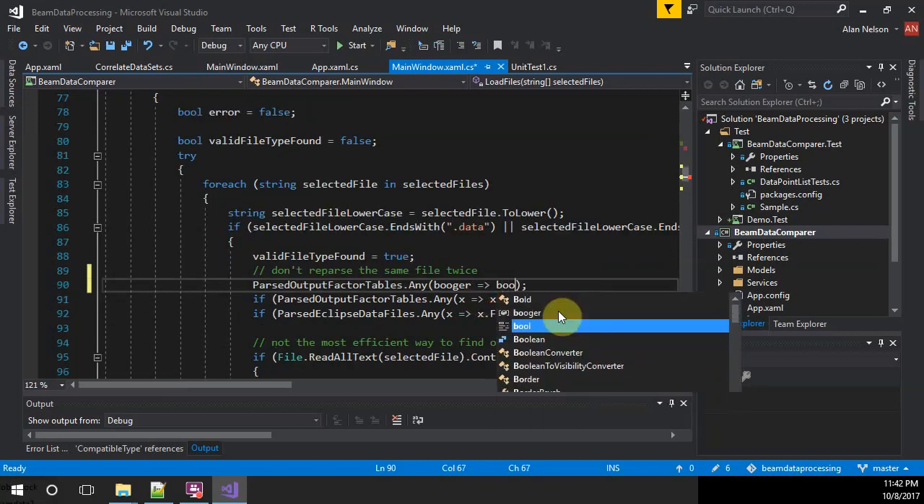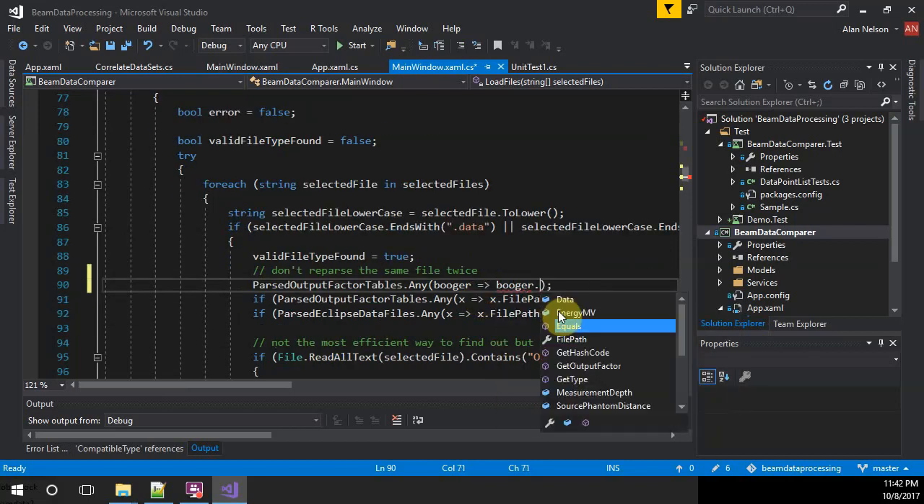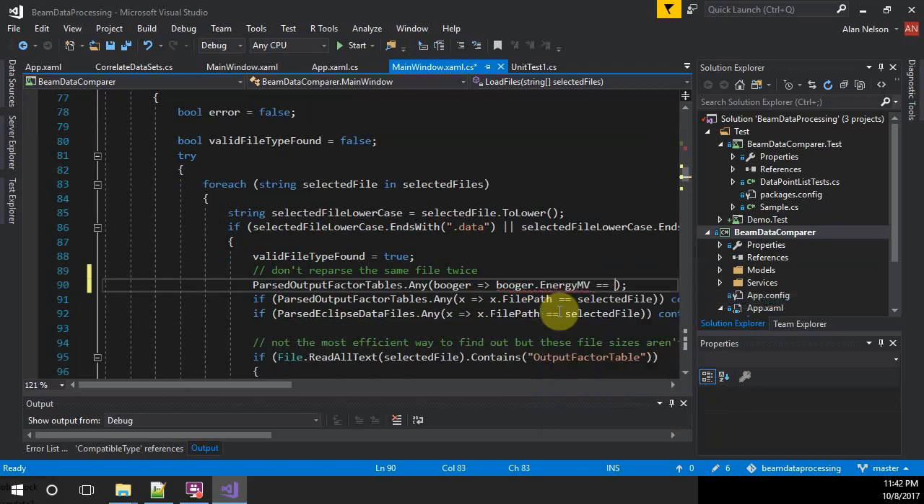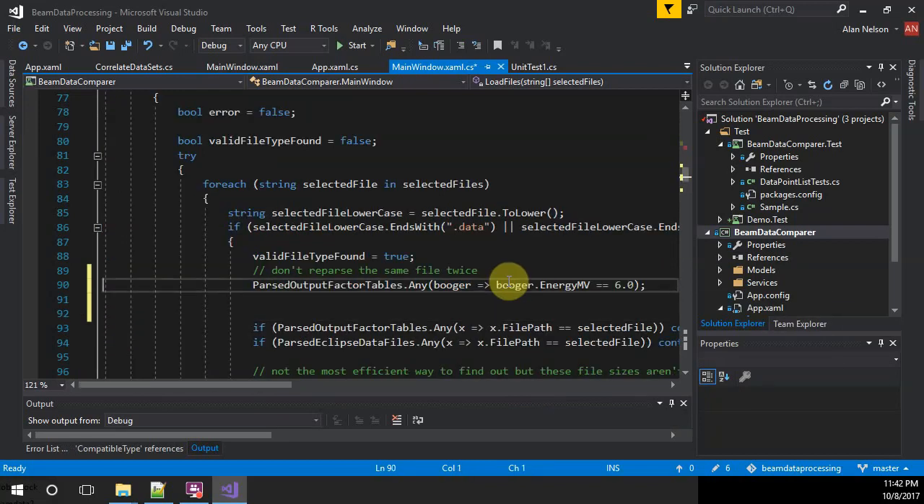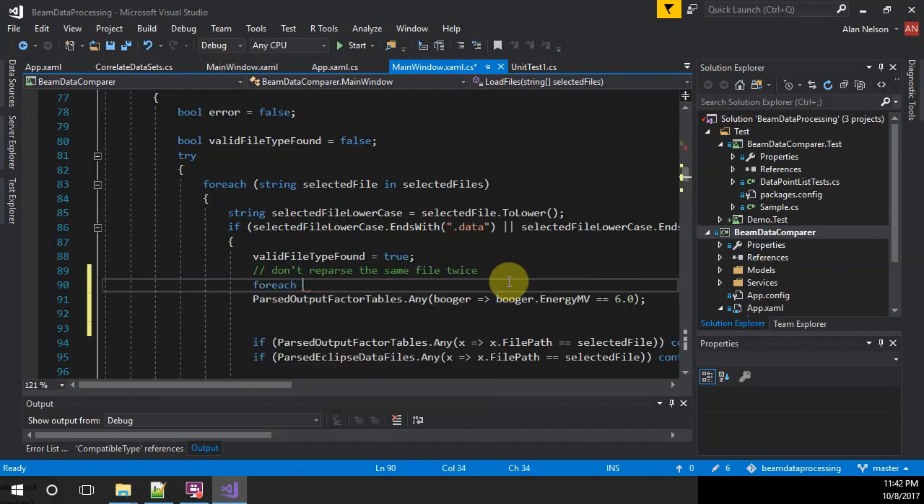So where booger dot data or energy MV equals 6.0, right? So you're looking for any element in the list. You're naming it booger temporarily as you go through every element. But you can see how it does some programming that, if I wanted to build this programming by hand, I would go like for each.